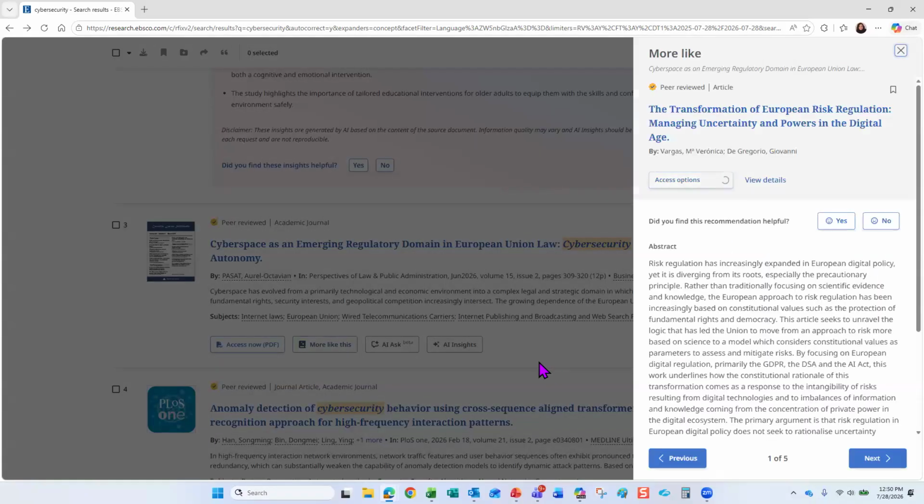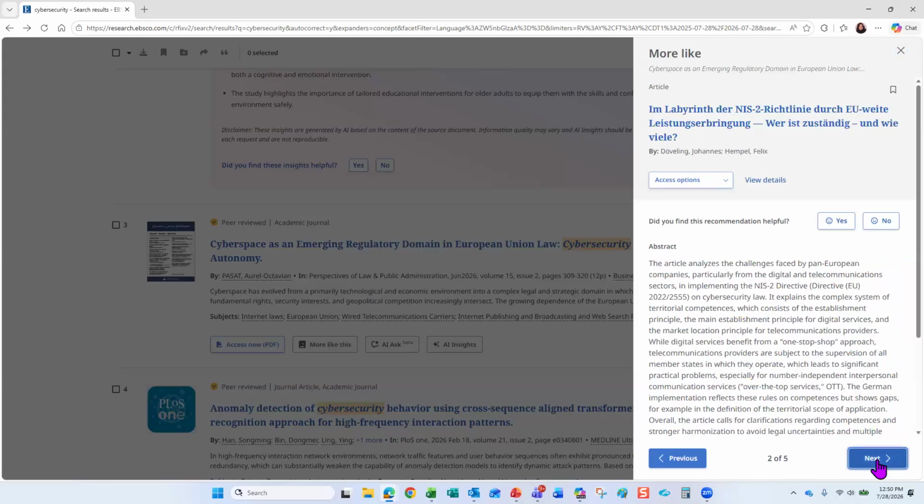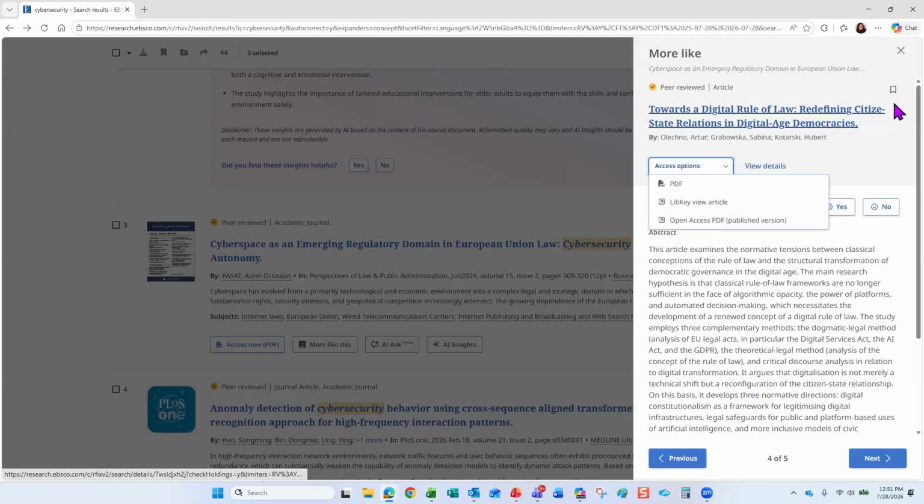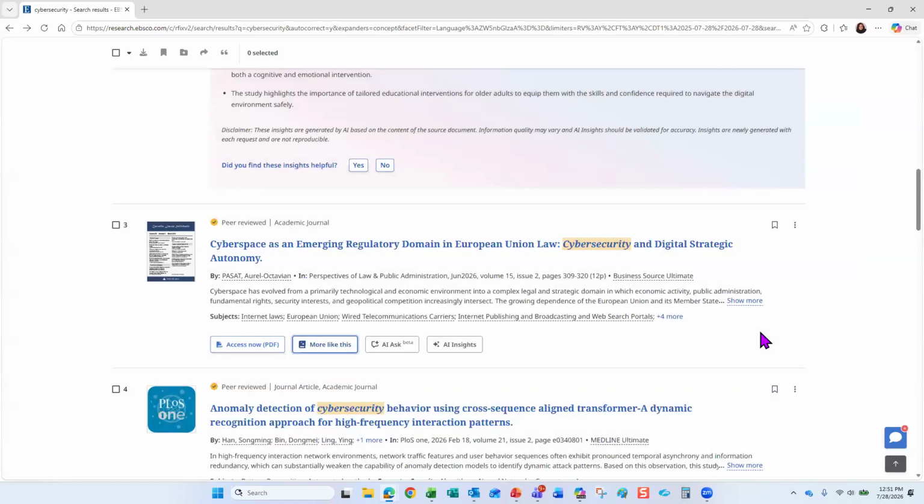I'm just going to click on more like this for another article. And you can see it's come up with 5 recommendations. Again, this is based on the subjects the article has been tagged with. And you can scroll through those and you can feedback whether or not you found that helpful. You've also got access options to view the full text of the suggested article. And you will notice you can save those articles as well.